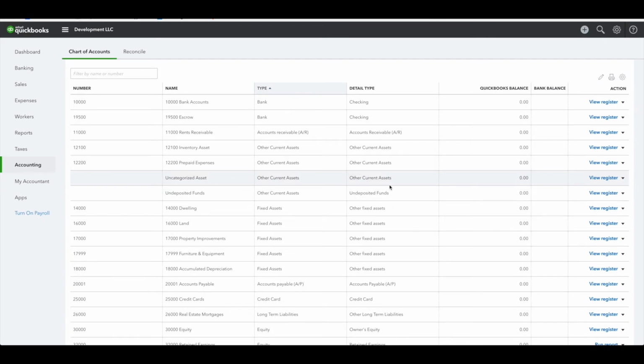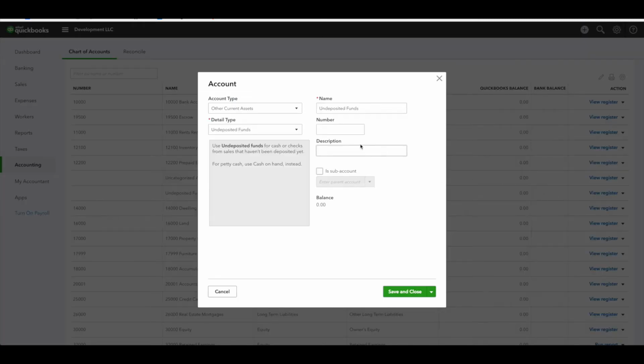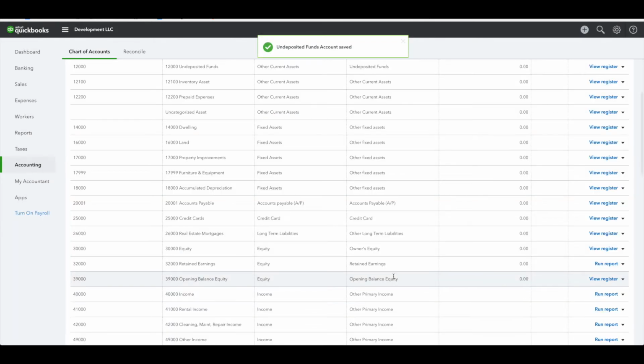All right, now that this file has imported, what do we do next? We can go in and add any missing account numbers on the accounts that were already set up. Like undeposited funds, I believe on our template, we have it numbered 12,000. And then save and close that.